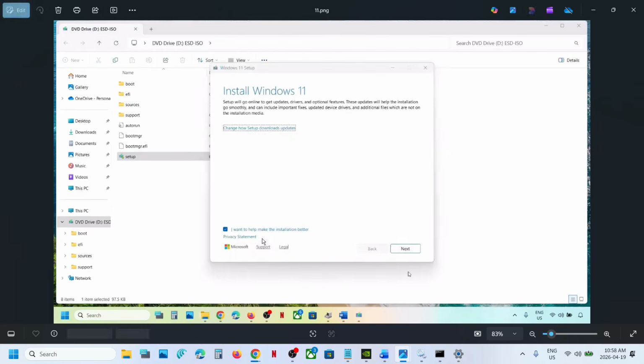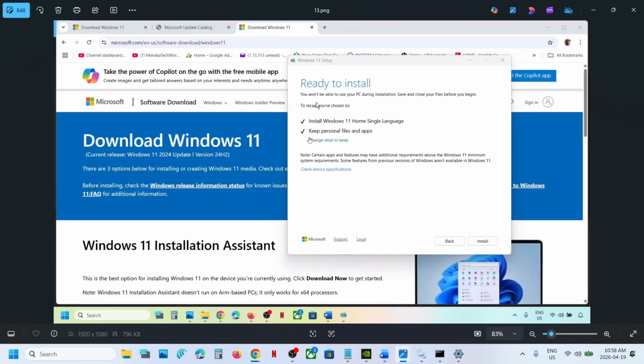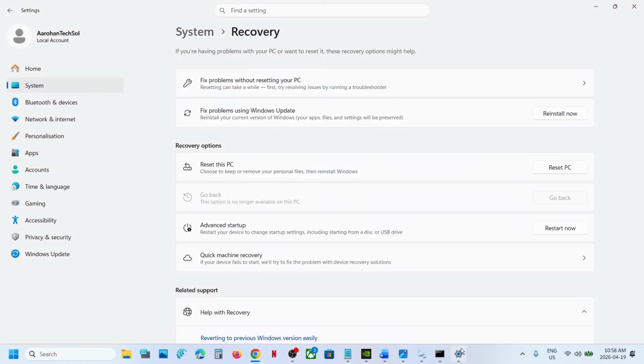click on yes to allow, click on next, click on accept. Now over here you can see ready to install. By default, the option to keep personal files and apps would be checked. When this is checked, you will not lose any data on the computer, so make sure this is checked. Hit install. After the installation, you can log into the computer and then update your Windows 11.